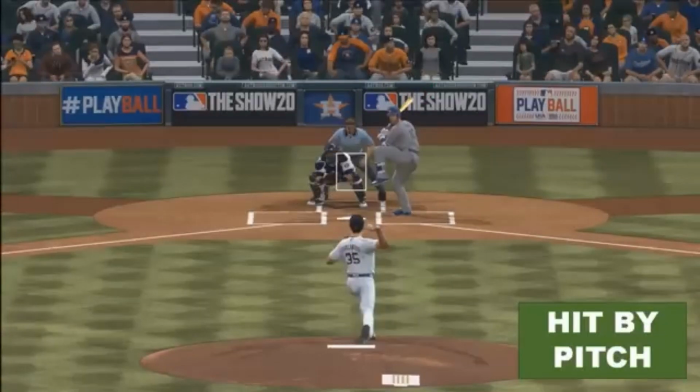Another thing is hit by pitch. So if a pitcher throws the ball and it hits the batsman, then it's a hit by pitch, and then the batsman gets a walk, so he would move to first base and the next player would come in.